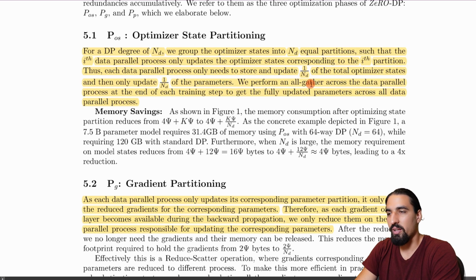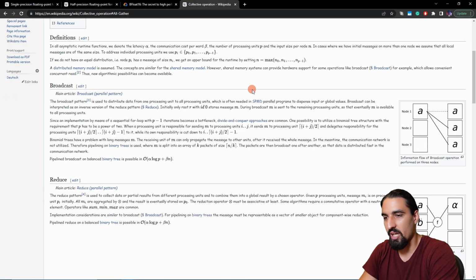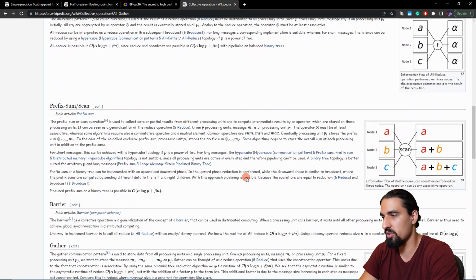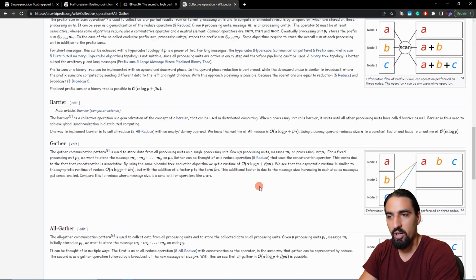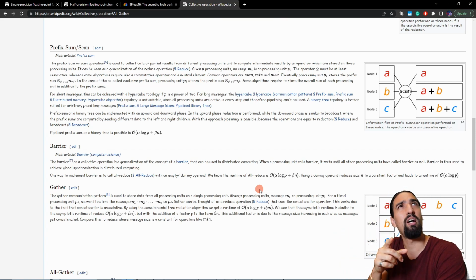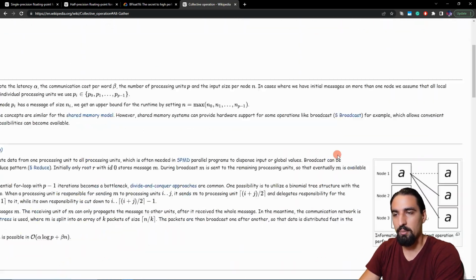We perform an all-gather across the data parallel processes at the end of each step to get the fully updated parameters across all data parallel processes. Okay, it's kind of hard to explain everything. I'm going to show you one thing here. There's this nice wiki page where you can see these collective operations such as reduce, all-reduce, all-gather, scatter, all-to-all. All of these are implemented in libraries such as NCCL from NVIDIA, which stands for NVIDIA Collective Communications Library. You can check it out. The diagrams here are useful and will help you understand this.